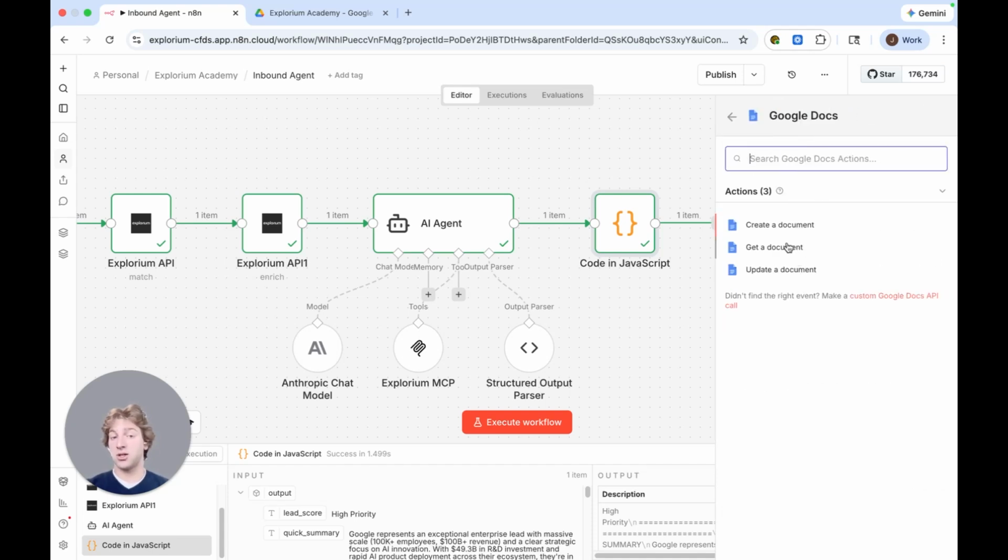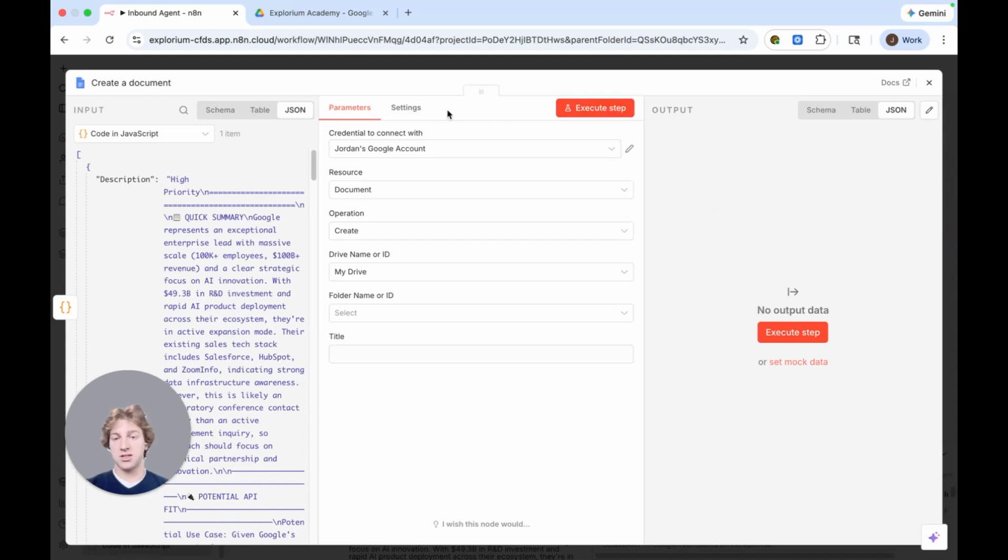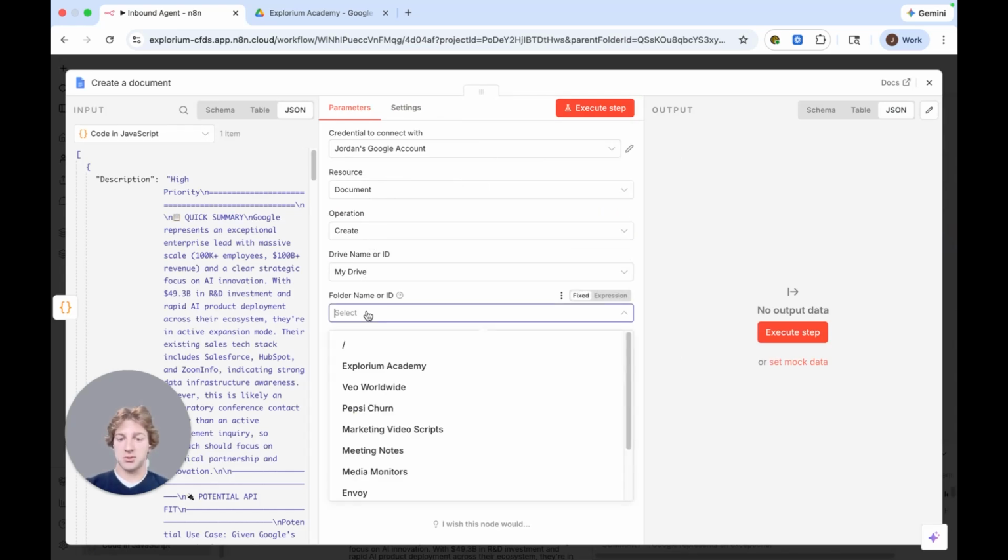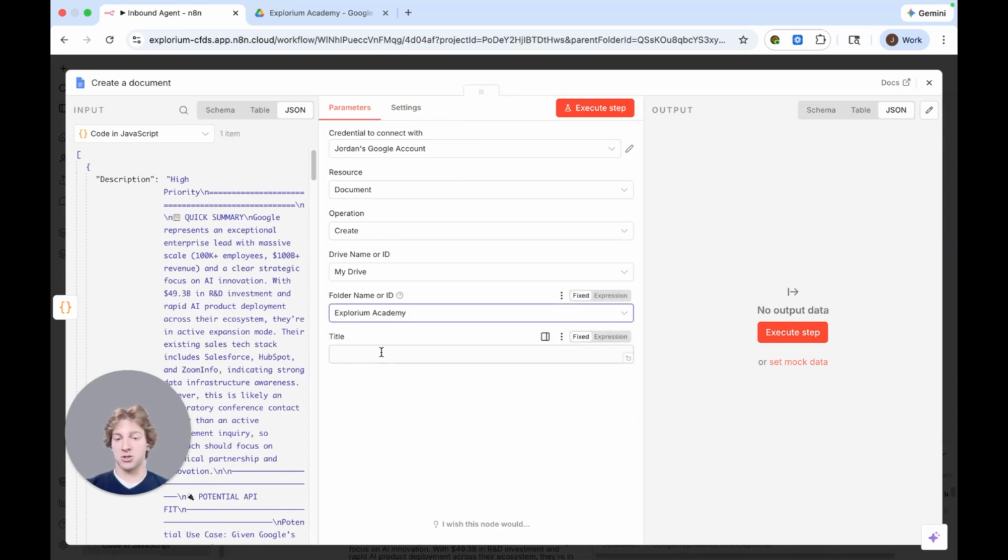The first thing we need to do is we need to create this Google Doc. So we'll open a create a Google Doc node. You can see that my credentials are already inputted, Jordan's Google account. We want to create a document in my drive. I specifically want to put it in the Explorium Academy drive. And then let's title it.